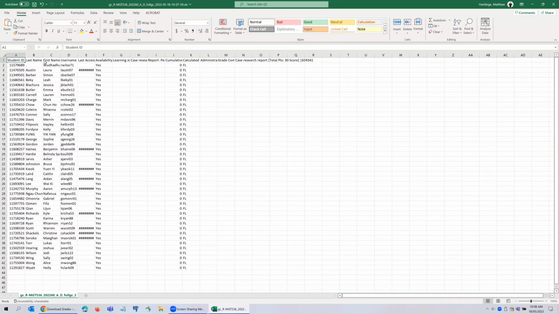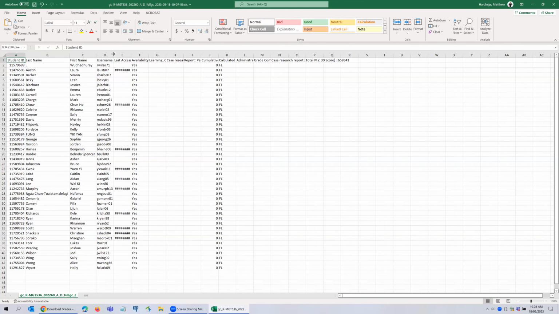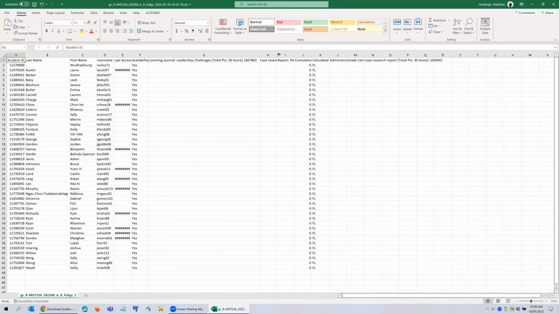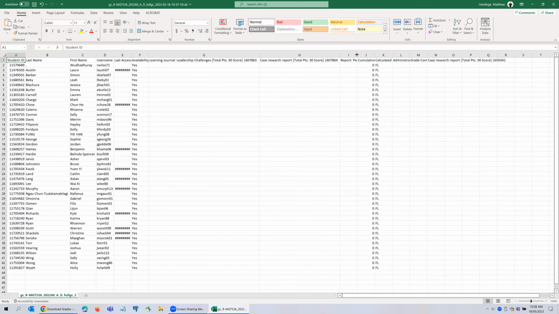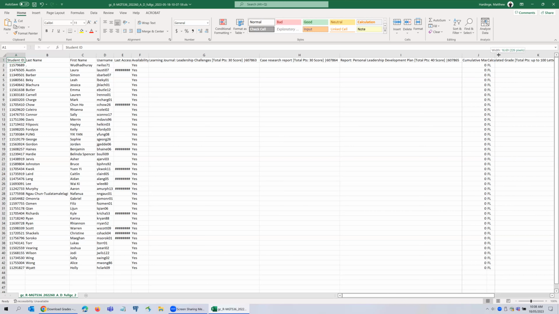And then you can see here that it's an exact duplicate of the Grade Centre with student IDs, names, etc. And more importantly, the Grade Centre columns that we've got here. There's no marks in this particular Grade Centre at this point, so these three columns here are empty, and then the cumulative mark and the calculated grade columns as well.